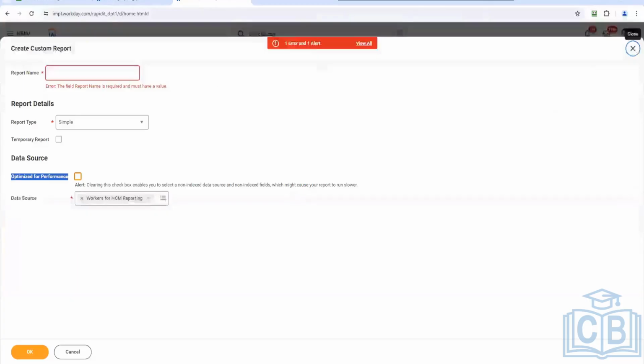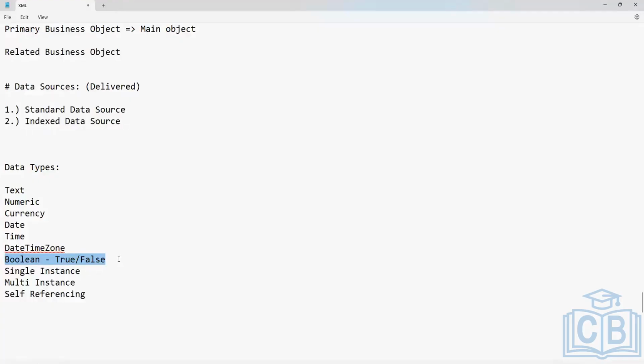Here in the report, if you try to add one field, active, you will see that active status is a Boolean field, and you will see a T and F symbol there. That will return true or false. When you run the report, that field will return either yes or maybe blank. Blank is no. In Workday, blank is no. This is a true/false type of field.